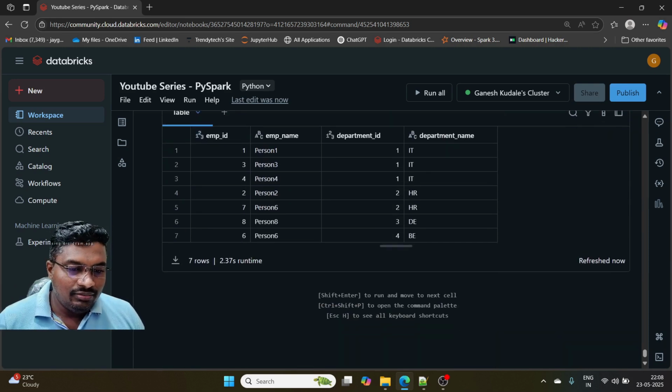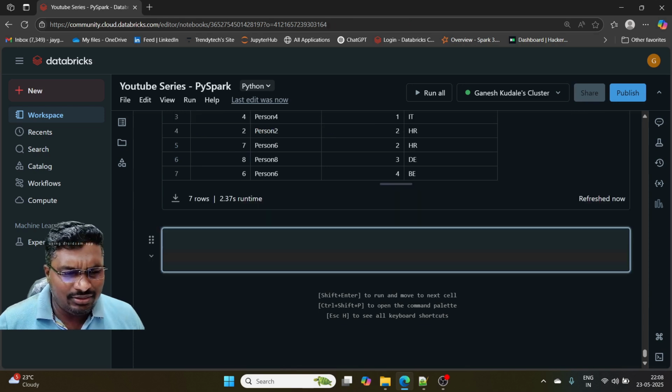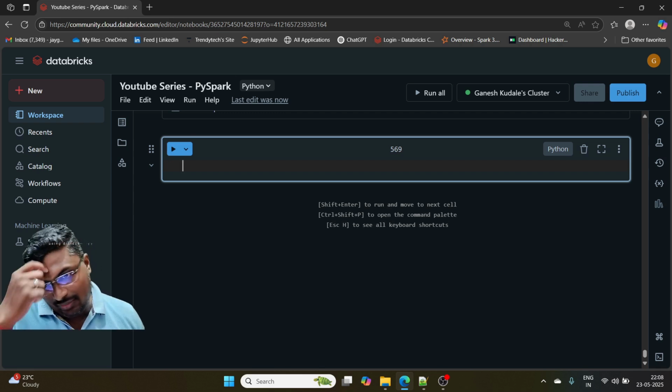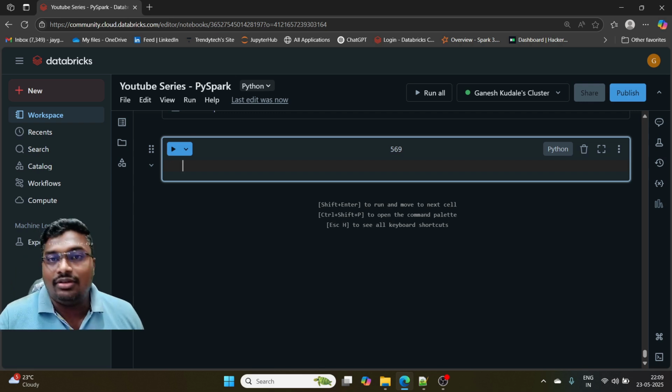Fine. Now let's try to learn this in SQL also. It will be a revision for those who are already aware of SQL. If you are not aware, I think it's good with PySpark. We are learning SQL also, right?